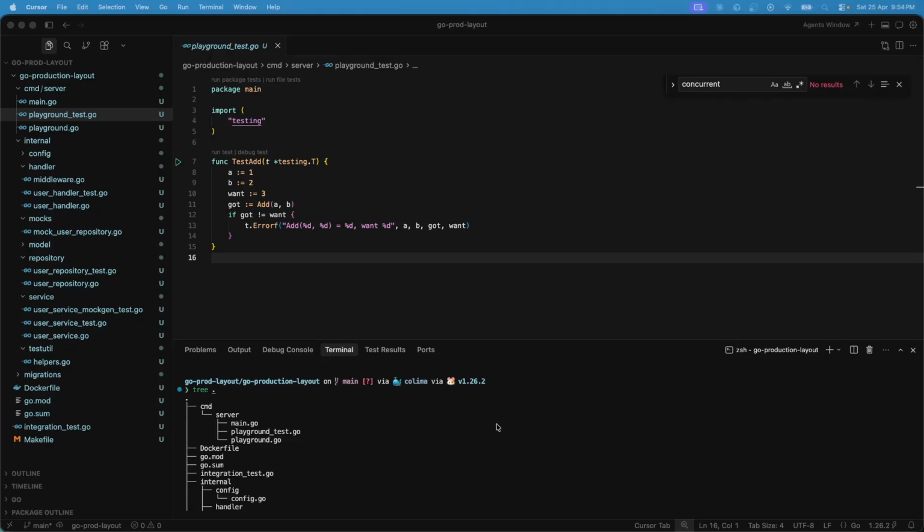Most testing tutorials teach you to write TestAdd. That test is doing 1 plus 2, which should equal 3, which is great. But in actual production, you will have real APIs with HTTP endpoints, error handling, database calls, and 100 concurrent requests. Those tutorials don't prepare you for that. So today I'm going to show you how I test every production Go service.